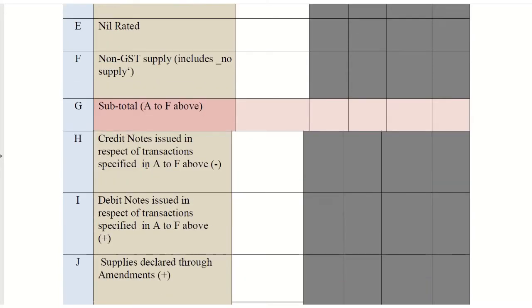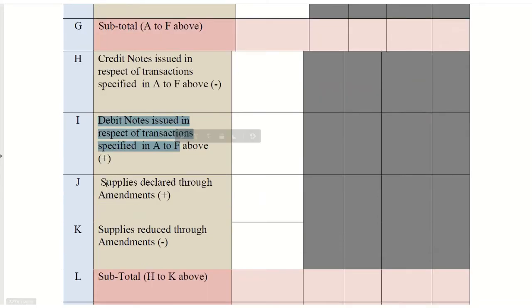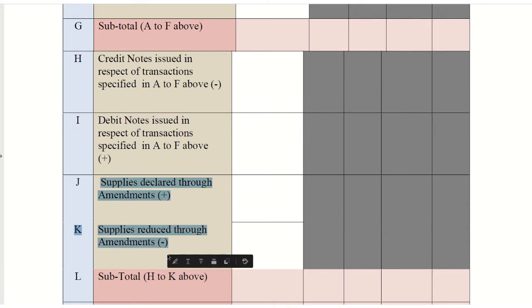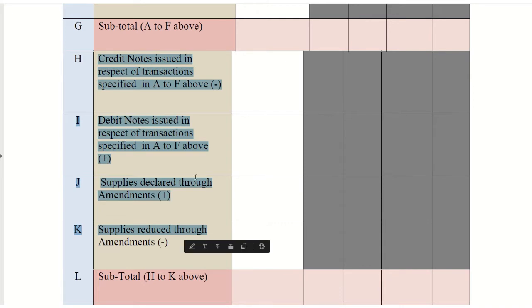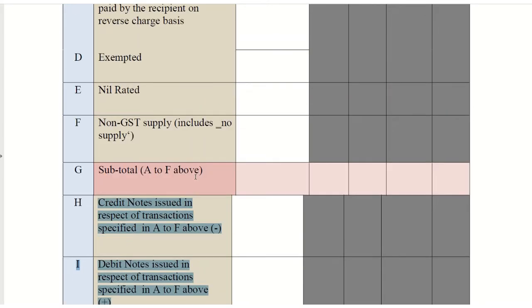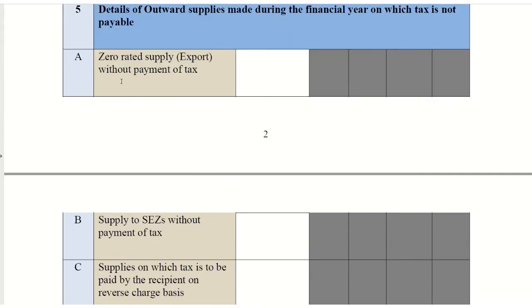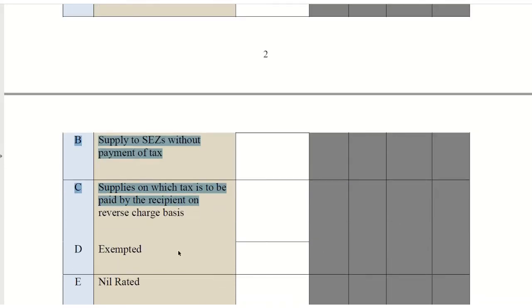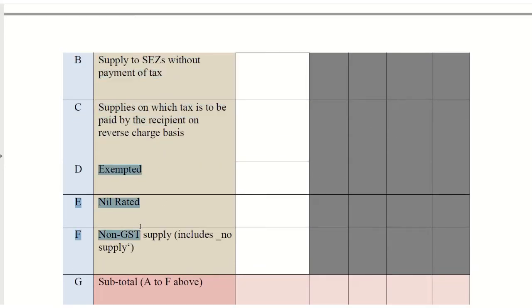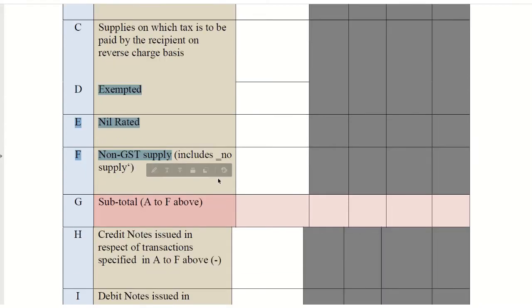One more thing that they have kept unchanged is that the credit notes of 5H, 5I and the amendments of 5J and 5K are still not mandatory to fill. You can show these as net of credit notes, net of debit notes, net of amendments in table 5A to 5C or 5D to 5E itself. This was continued from earlier; the same exemption was there earlier also.